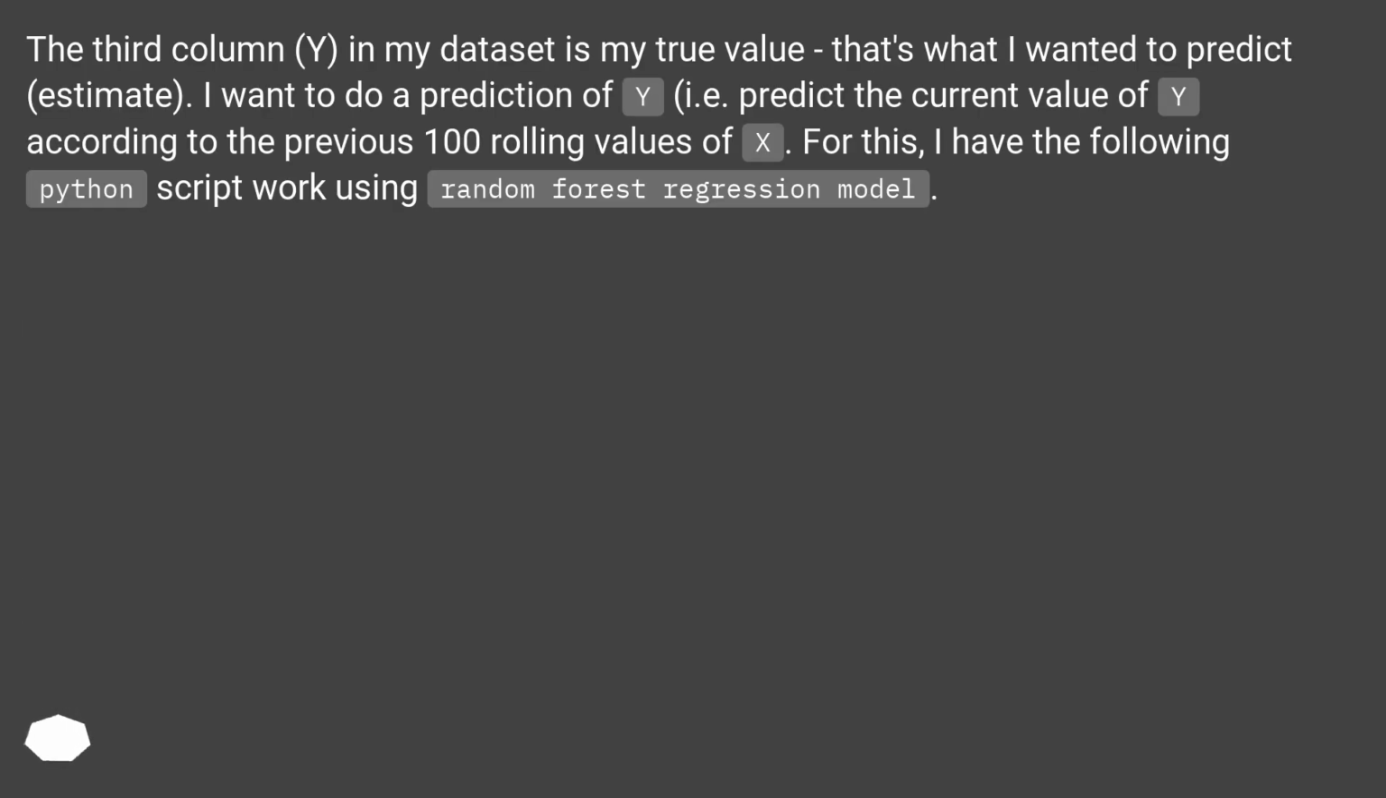The third column, y, in my dataset is my true value, that's what I wanted to predict, estimate. I want to do a prediction of y, i.e. predict the current value of y according to the previous 100 rolling values of x. For this, I have the following Python script working using a random forest regression model.